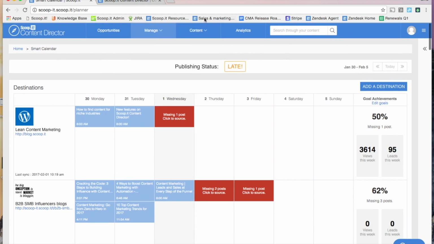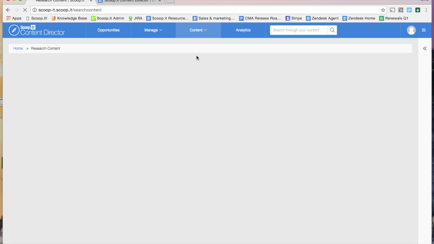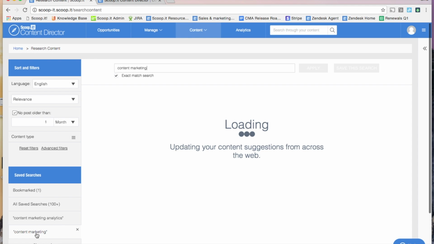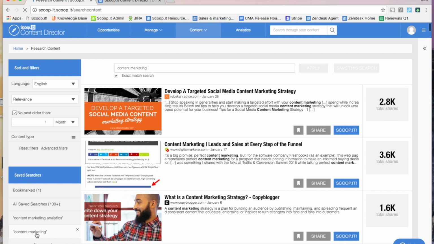If you decide you want to curate something, Scoop.it has a search engine that helps you find the most relevant and recent content from all around the web based on keywords that you provide. For example, if you were to type in content marketing, we're going to search through our database of over 40 million sources to find the most relevant, the most recent, and the most popular content. And we give you the option to share these posts to your social networks or to your blog or to both.